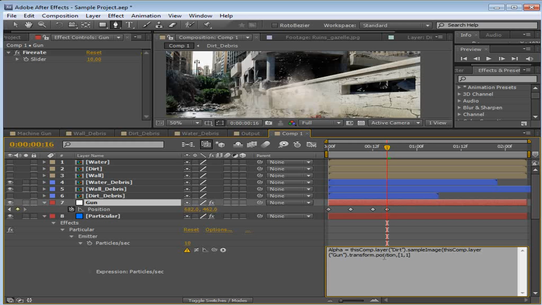So what that's saying is we want to sample the dirt layer that has our alpha channel, and we want to use the sample image position of the gun layer. So the gun layer is sampling the dirt layer, and then it's sampling a 1 by 1 pixel area. And then I'm going to set the channel we want to look at as the alpha channel. So I'm going to type 3. So the way it works is you have RGBA, red, green, blue, alpha. So in a variable 0, 1, 2, 3, 3 is the fourth variable, which is the alpha. So we're sampling the alpha.